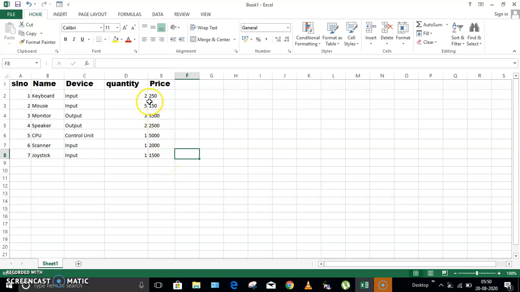Now here you can see that this is not in a proper way. If somebody wanted to add this, they will find it very difficult because there is no proper way of writing this number, which will result in calculation mistakes also if the person is not attentive. So to make these things easy, MS Excel is providing the number formatting.